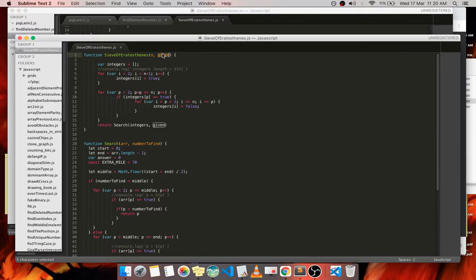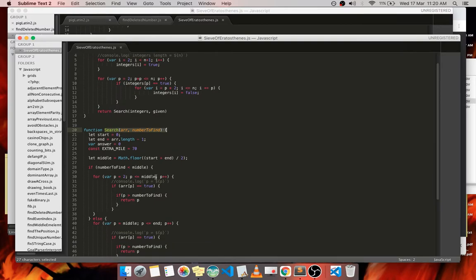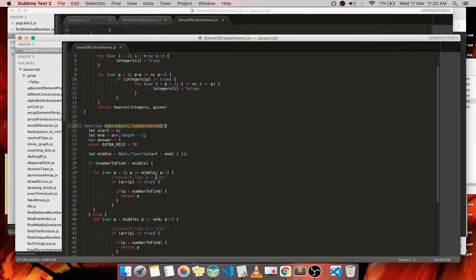So after generating my prime numbers inside the integers values, I now call the search function that searches inside the integers array. It searches for this given number, which is that second parameter we're talking about. We're searching for this number so that we can get the next number after this given number. Now that is where the search algorithm comes into place. For the search algorithm, I try to get inspiration from the binary search. This is not pure binary search, this is just a basic idea behind it.